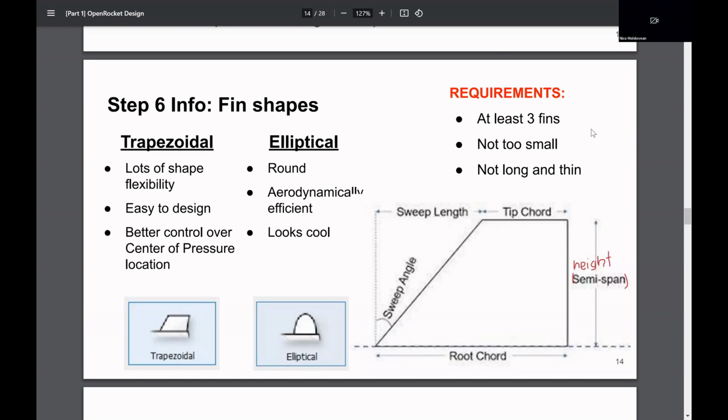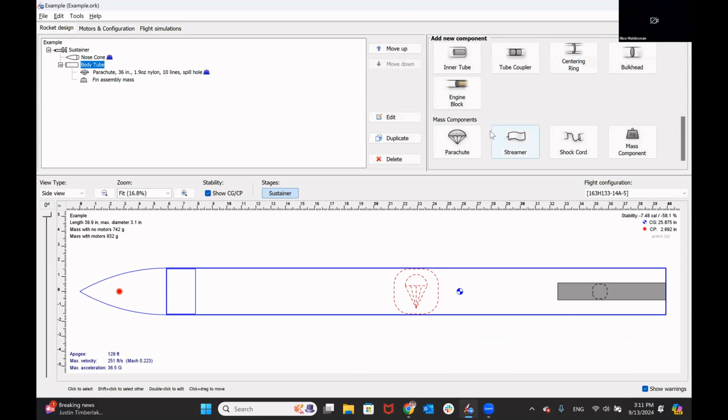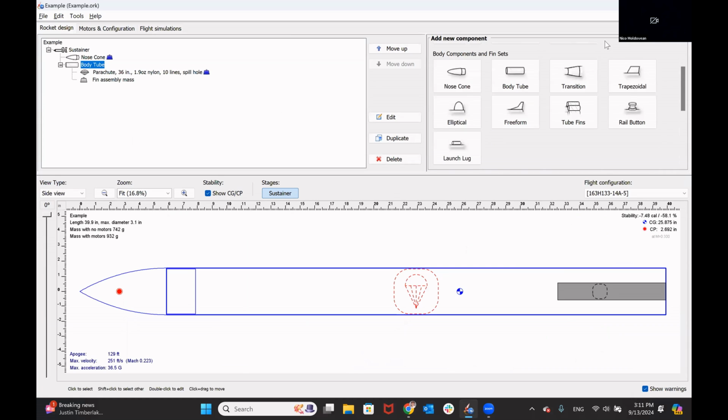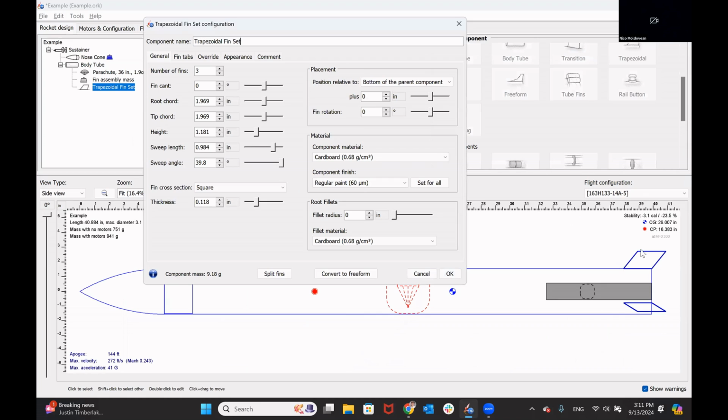The only requirements are these up here. You have to have at least 3 fins. Make sure your fins are not too small and not too long and thin. So we're going to go ahead and go back into OpenRocket. We're going to go with a relatively standard trapezoidal fin shape. I'll click on that, and that'll automatically populate that with my 3 fins.